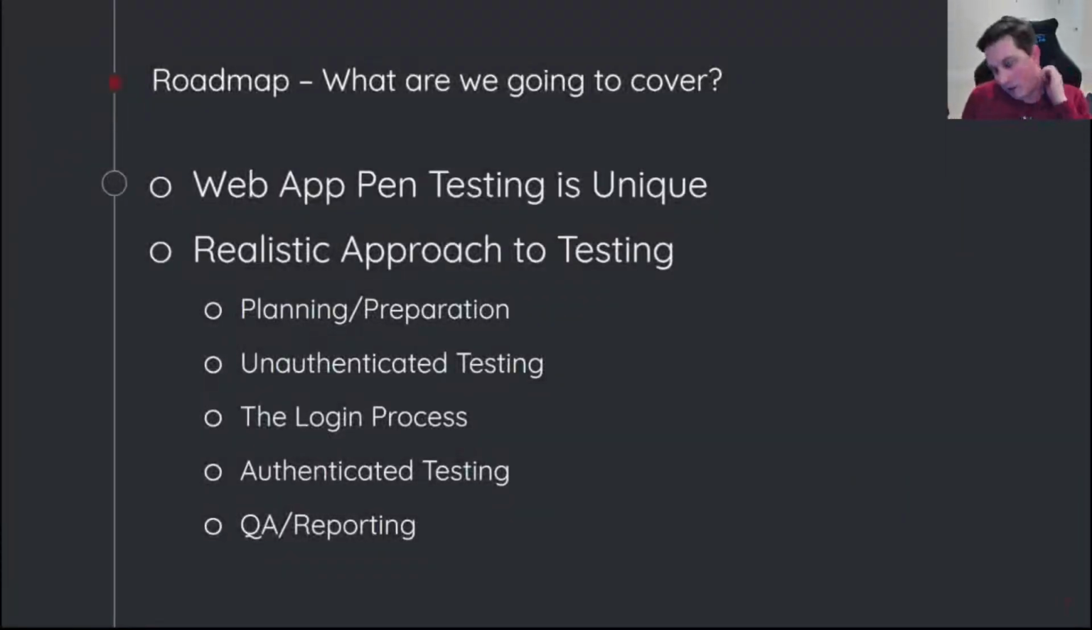And so a brief overview of what we're going to cover today. So I'm going to touch on what makes web application penetration testing unique, first of all, compared to the other types of assessments that are out there, and why this is a more unique problem to web app pen testing than, say, coming up with a process for an external pen test. And then we're going to talk through what that realistic high-level assessment approach that can be used is. So we'll start with planning and we'll work our way all through QA and reporting.